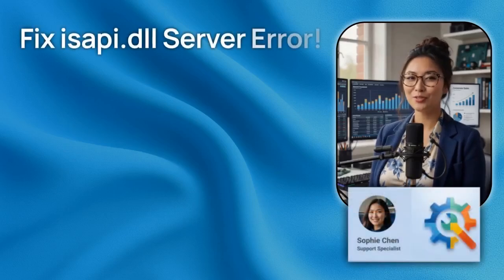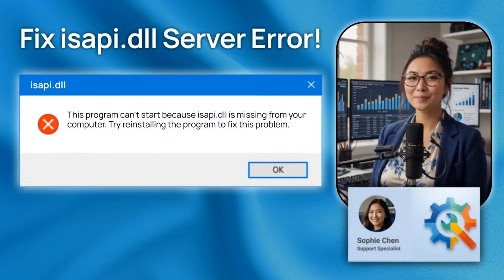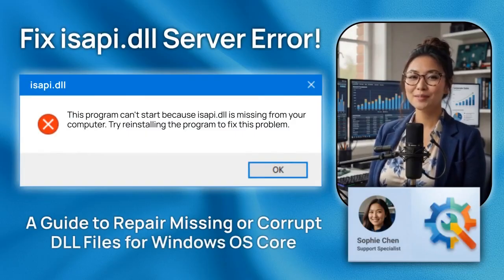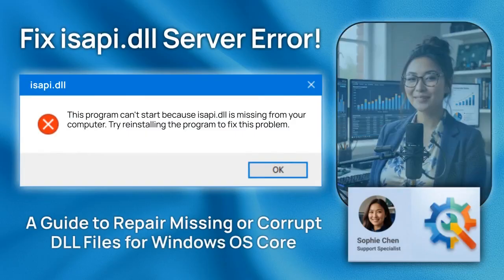Critical library mismatch involving the Isapi module DLL. I'm Sophie Chen, a senior Windows developer, and I'll help you get your PC back to a stable state.